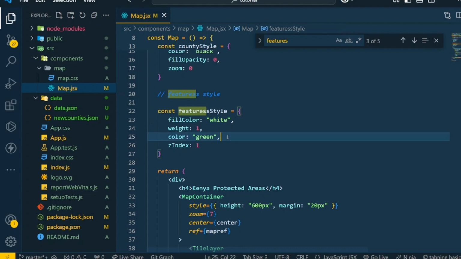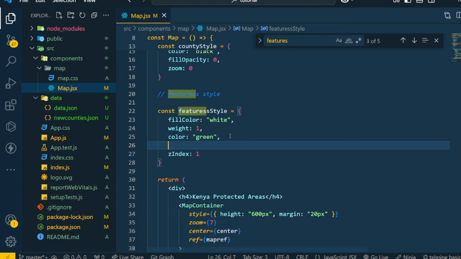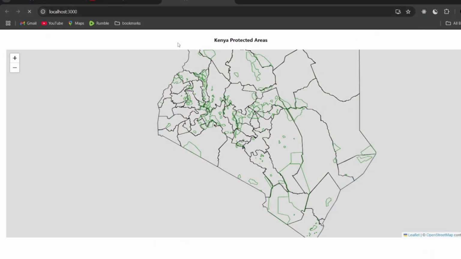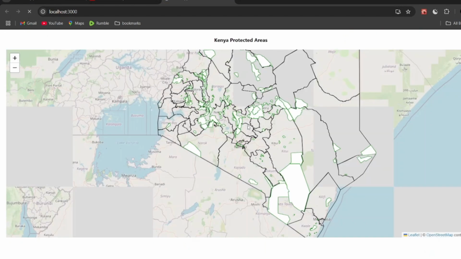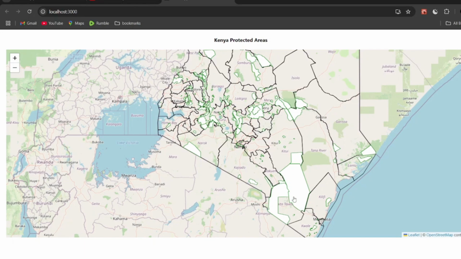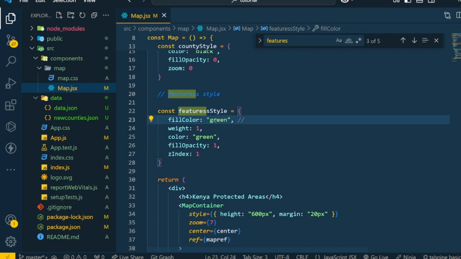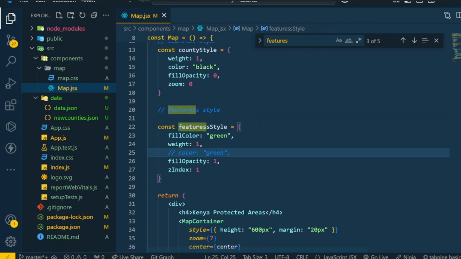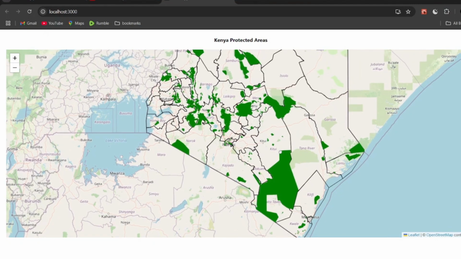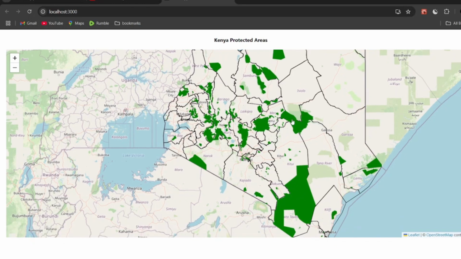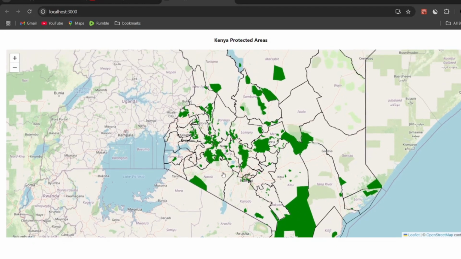also we need the fill opacity here. I think I forgot that. So you need the fill opacity, and this should be 1 so that it doesn't become so transparent. I think that is what I'm struggling with here. Then refresh. I hope it will apply. So it has applied the fill color as white. This one should be green. Then I can comment the color. Yeah, hope it works. Okay, so I think we have managed to put our features on top of the counties.